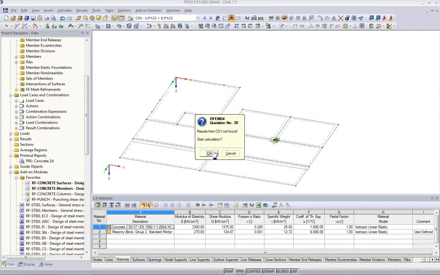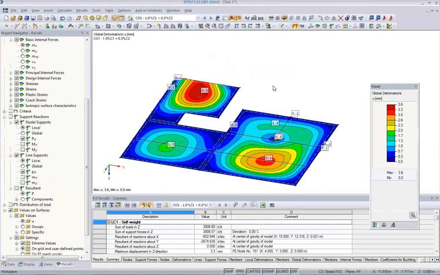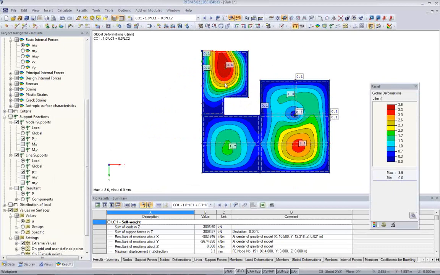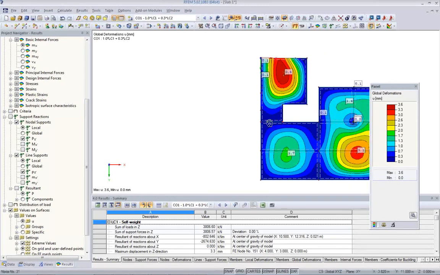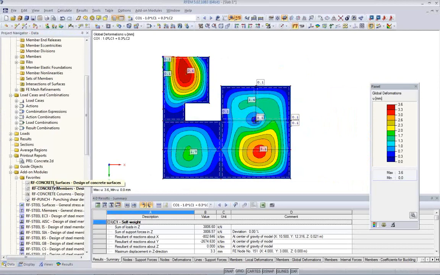I can run the analysis of this load combination and get a set of results. Note the deflection here is 3.6 millimeters. When I do this now in RF-CONCRETE in the correct situation, I'll get the following result.